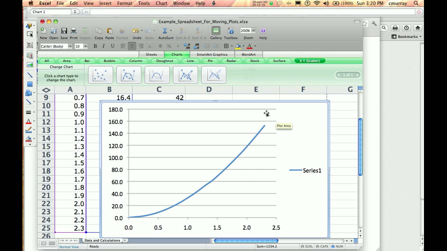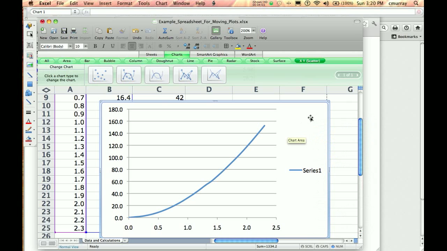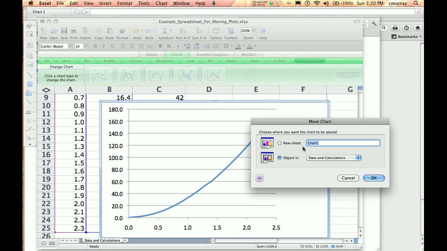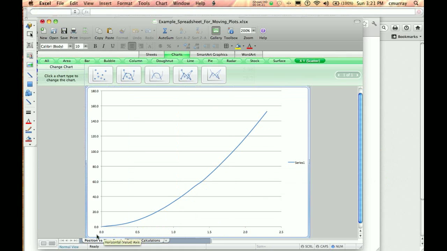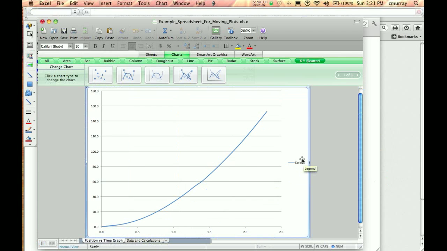Now this chart is nice to have as a separate big chart. So I'm holding the control key down and clicking. It's like a right click. See where it says move chart? Move chart. I'm going to make it a new sheet, and I'm going to call it position versus time graph. Watch this. This is awesome. Now look at the tabs. Position versus time graph, data and calculations. Here's our position versus time graph.